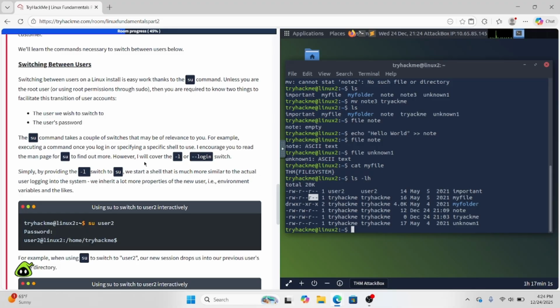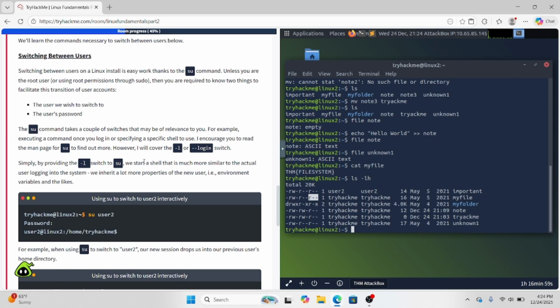So switching between users. Switching between users on a Linux install is easy work thanks to the su command. Unless you are the root user or using root permissions through sudo, then you are required to know two things with facilitating this transition of user accounts: the user we wish to switch to and the user password.